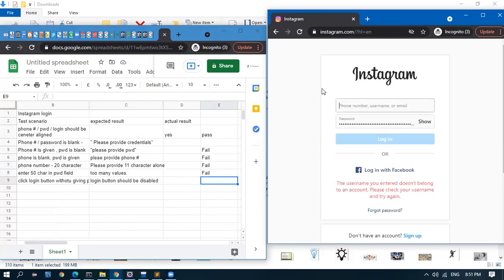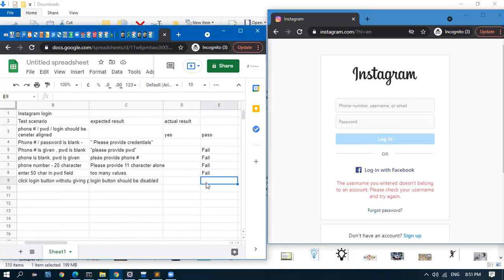When nothing is given, whether the login button is disabled, yes, this is pass. They have handled it. Okay. So as the Instagram owner, I will send this sheet back to the development team. Hey, I asked you to give these messages. You have not given any of these messages. Please redo the development work and send it back.